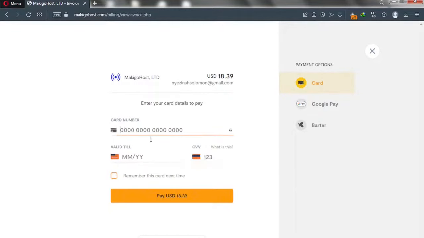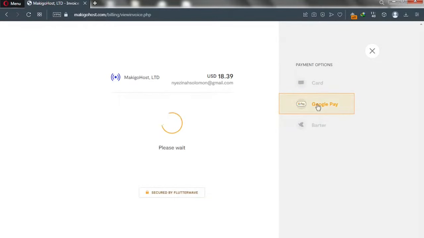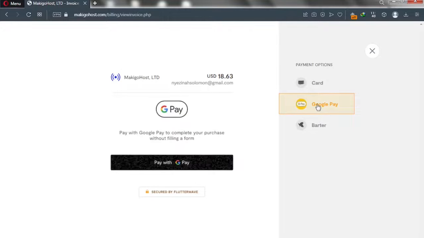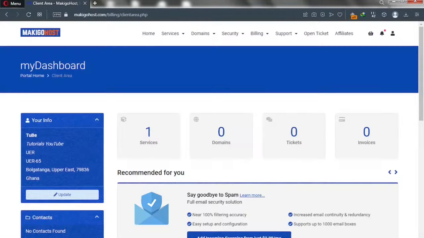Go ahead and enter your card number, click on pay. If you want, you can also pay with Google Pay, and this is my favorite, because I have Google Pay connected to my Gmail. So I'll just click on Google Pay and then click on pay with Google Pay, and it will take me to my Gmail account and then I'll make payment.